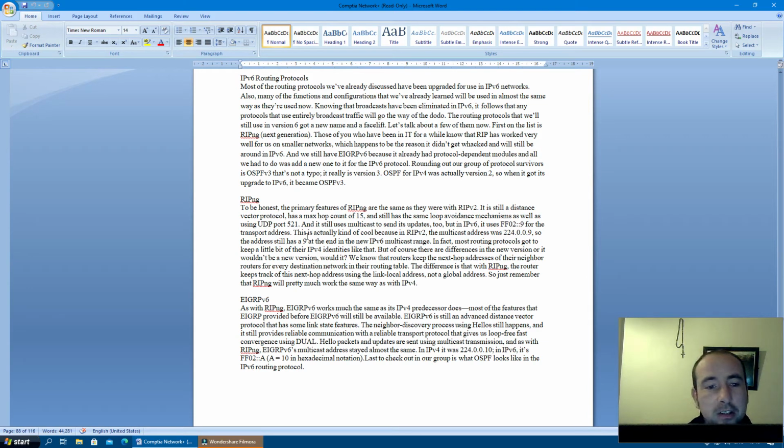First on the list is RIPng, RIP Next Generation. Those of you who've been in IT for a while know that RIP has worked very well for use on smaller networks, which happens to be the reason it didn't get whacked and will still be around in IP version 6. And we still have EIGRP for IP version 6 because it already had protocol-dependent modules, and all we had to do was add a new one for it to be the IP version 6 protocol.